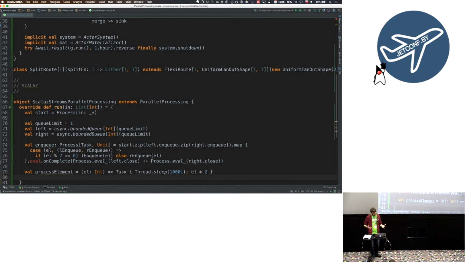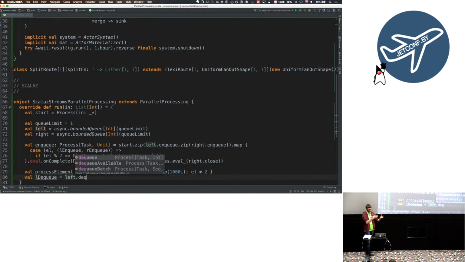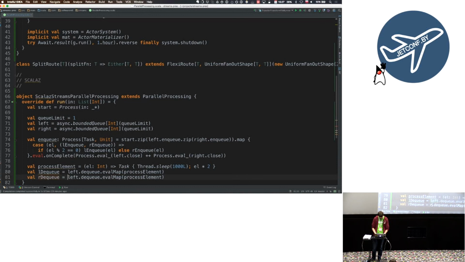Now we need some process to actually transform the elements and combine them together, right? So we need a dequeue process. So the left dequeue, we will take the left queue. We take the dequeue, which is a stream of ints, right? When you dequeue elements from a queue of int, you get a stream of ints, which is finished when the queue is closed. So we dequeue things, and we eval map this using our process element, and we do that the same on the right side.